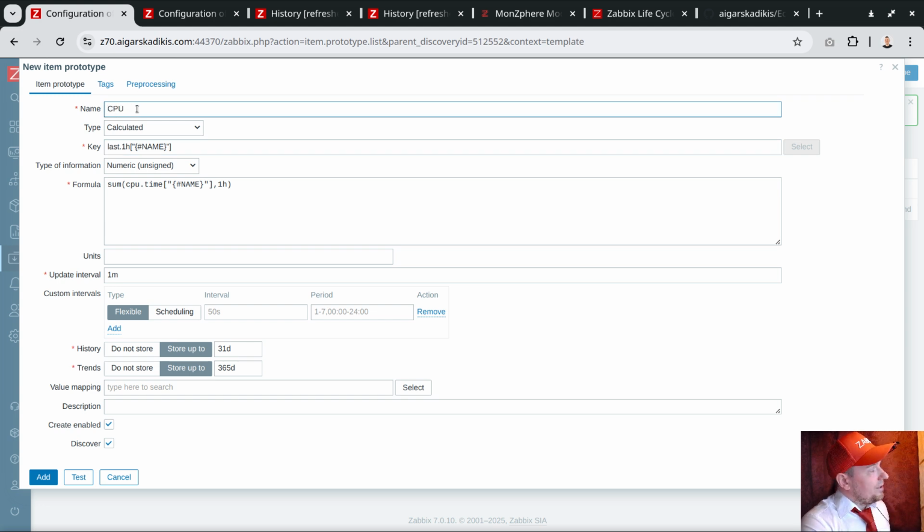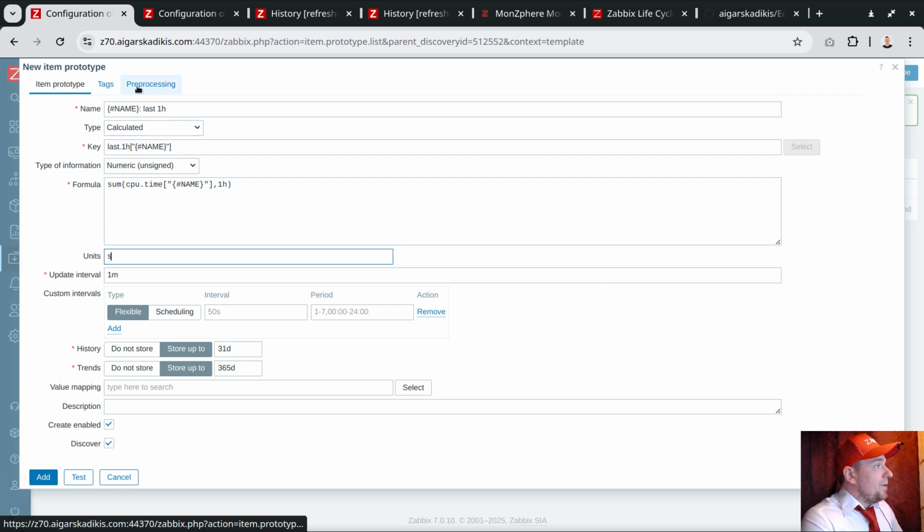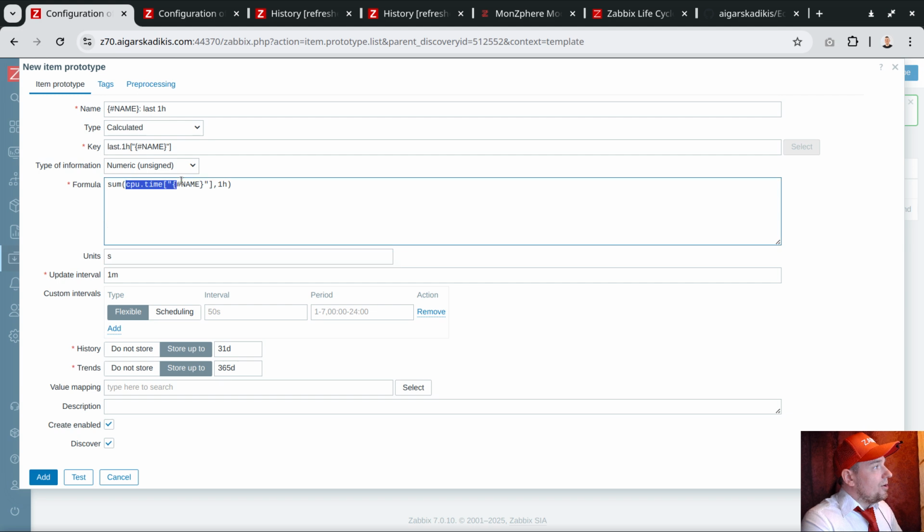And now here we will call it name and last 1 hour. Okay, and this is also measured in seconds. And the pre-processing is not required because the raw data is not the counter, this is a bunch of deltas going on, and that's the reason why we are doing the total sum. Okay, now this looks good enough, and add.